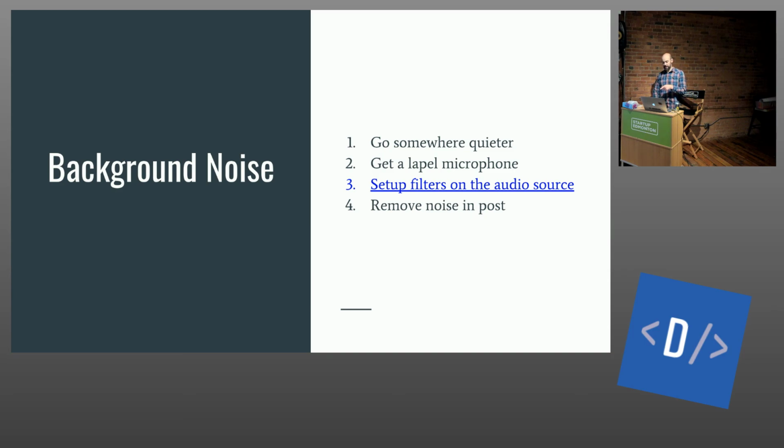And I have resources at the end of this talk, but this is a link to a really good article on going through and setting those up and tweaking them. And finally, the last thing you can do is that things like iMovie do have pretty solid background noise removal. So you can also do that and tell it to key in on voices and try to remove the other noises.